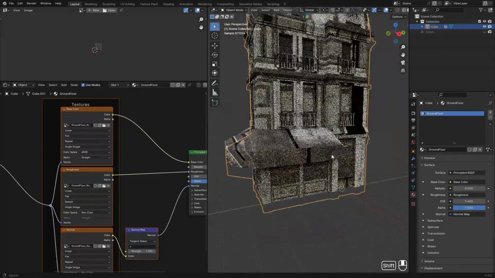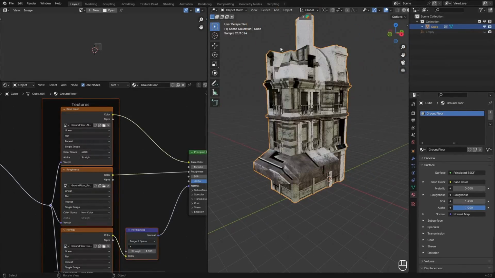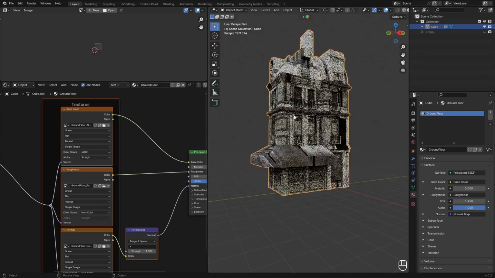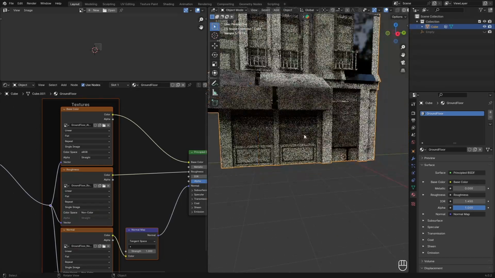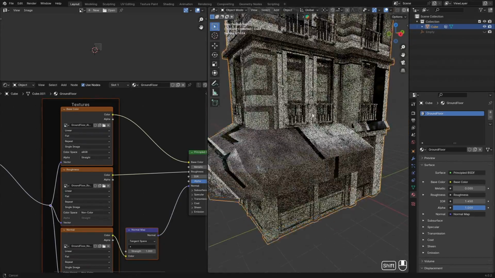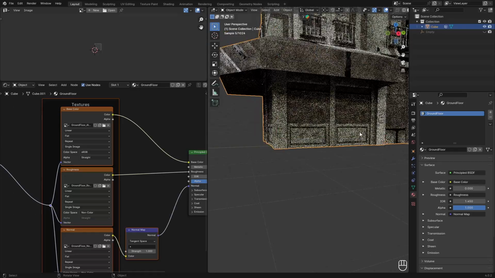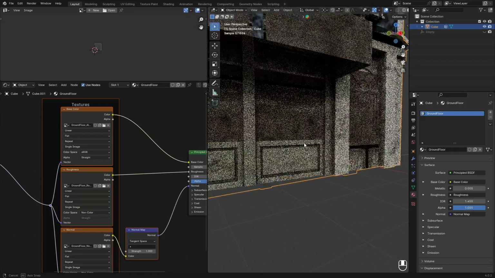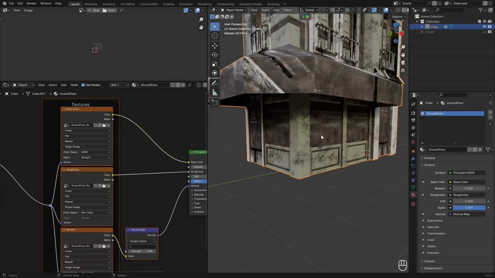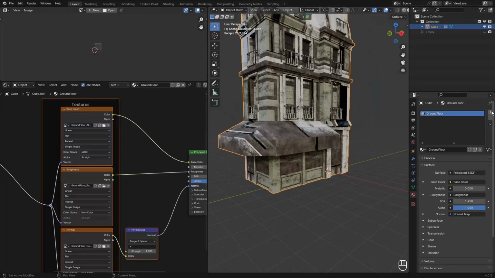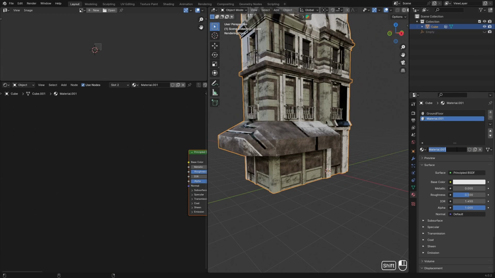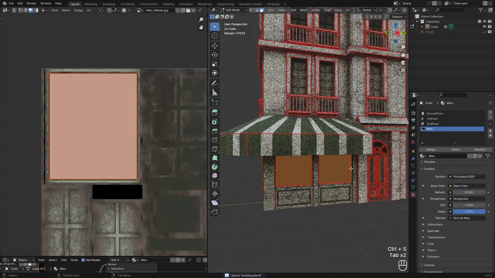So as you can see, because we only have one material, this is going to be applied to the entire scene. But since these don't share the same UV map, they will look all weird. But the part where we want them to look normal, that's nice. We can add in a new material, call this first floor, and do exactly the same thing. Alright, so yeah, that's it.